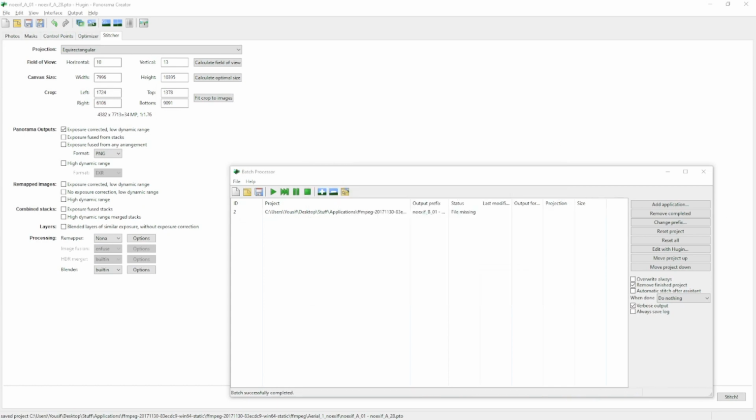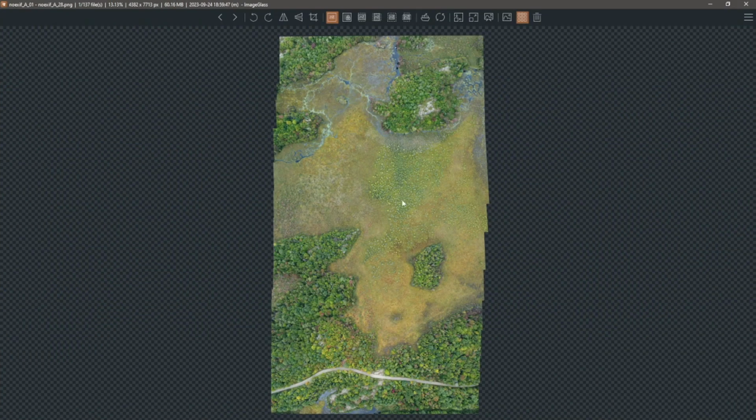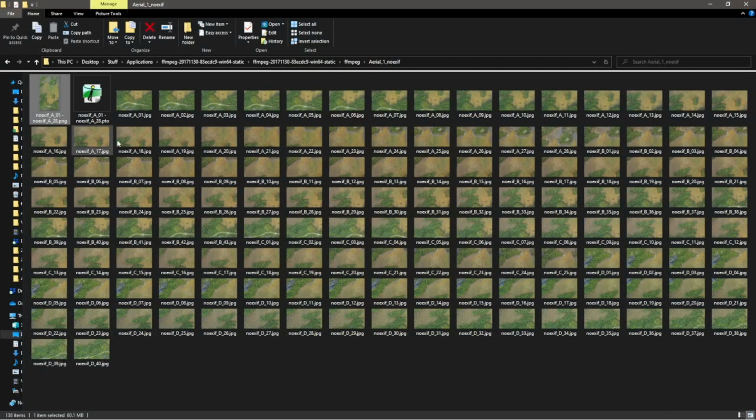Okay, so it's done. Let's look at the result here. This is the saved file. And you can see this is the first column. So now we repeat the process for B, C, and D.